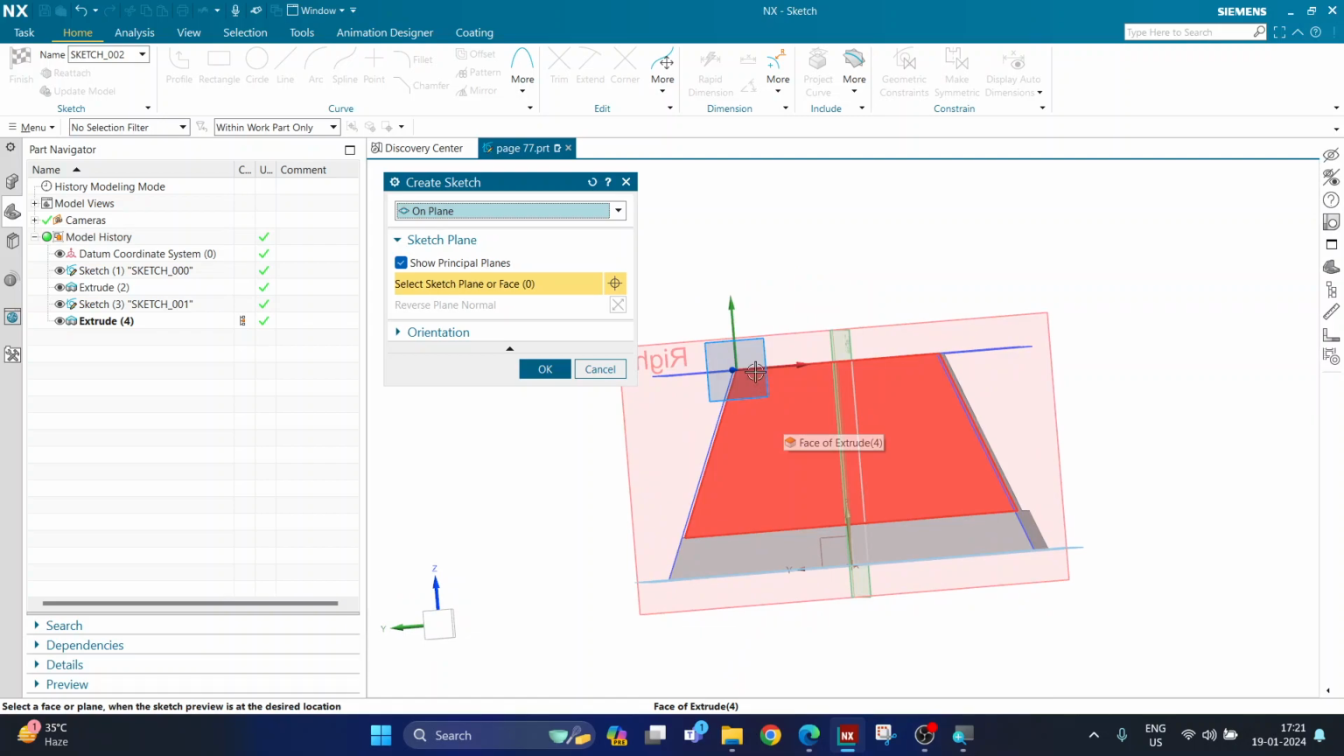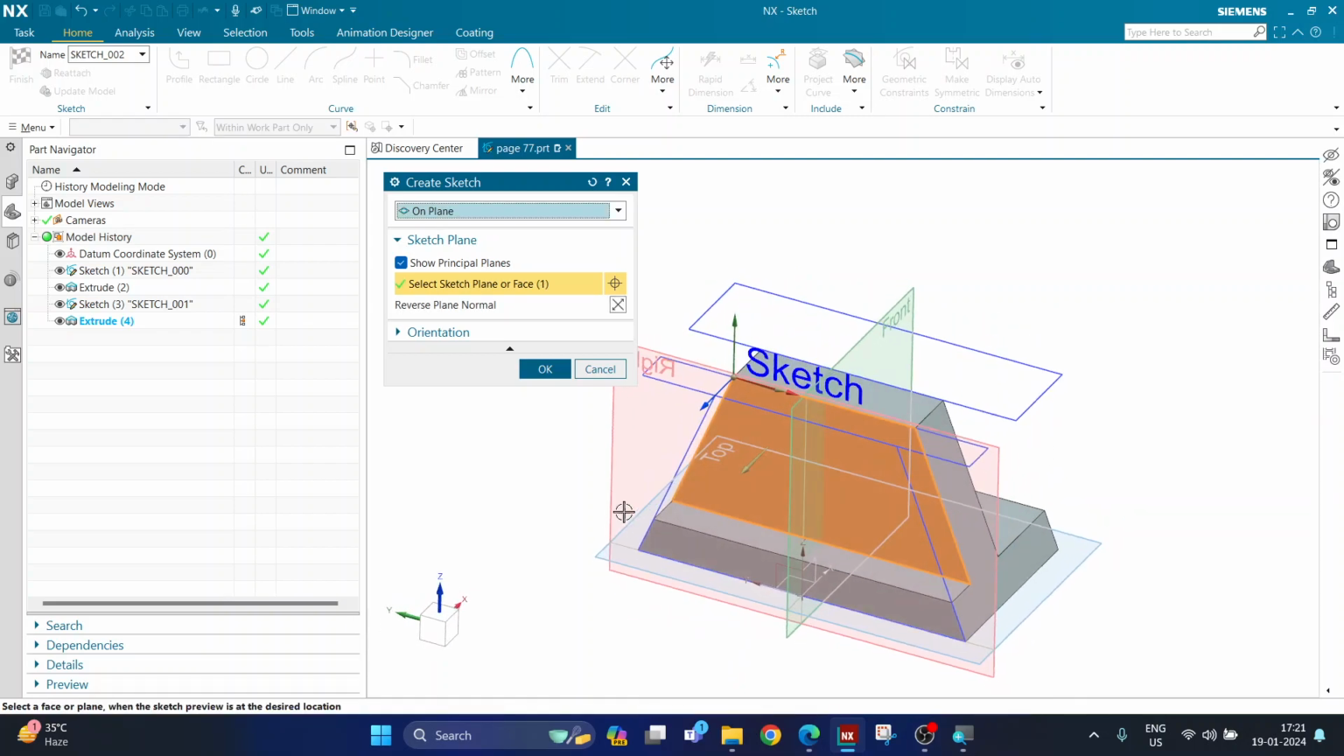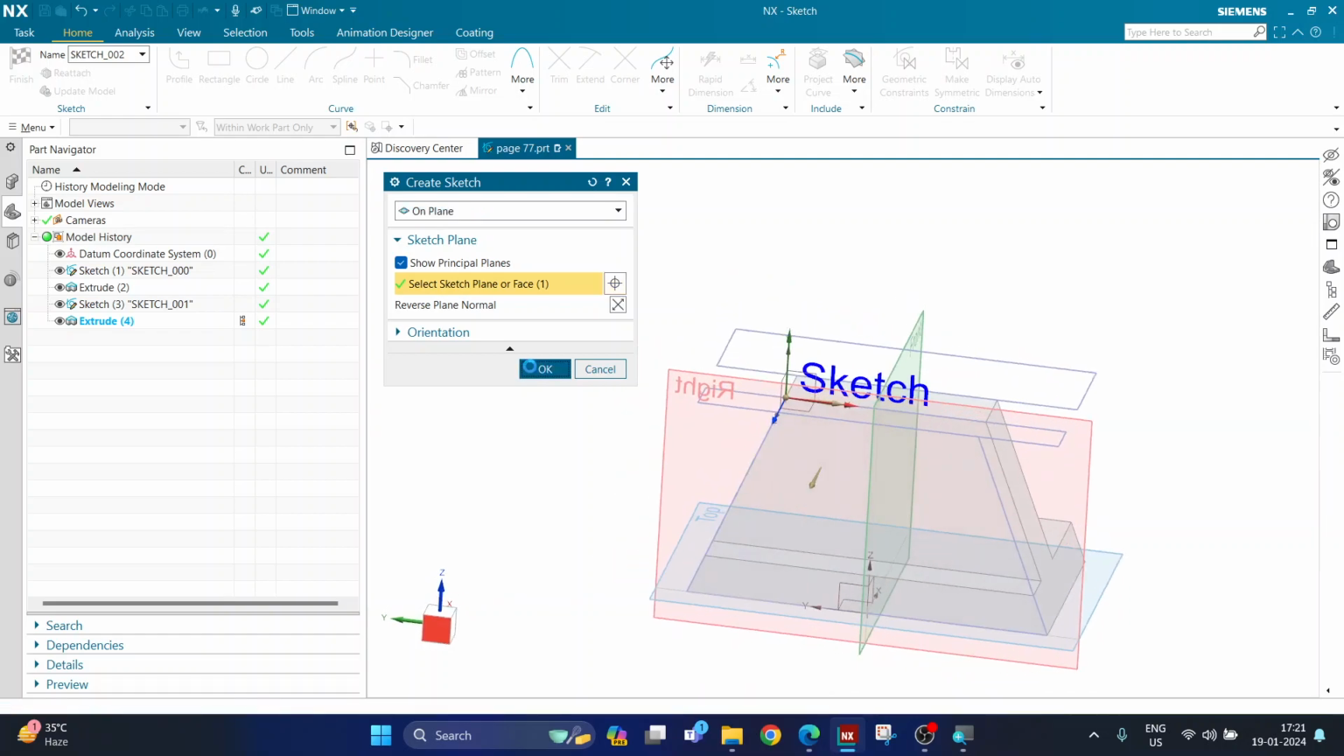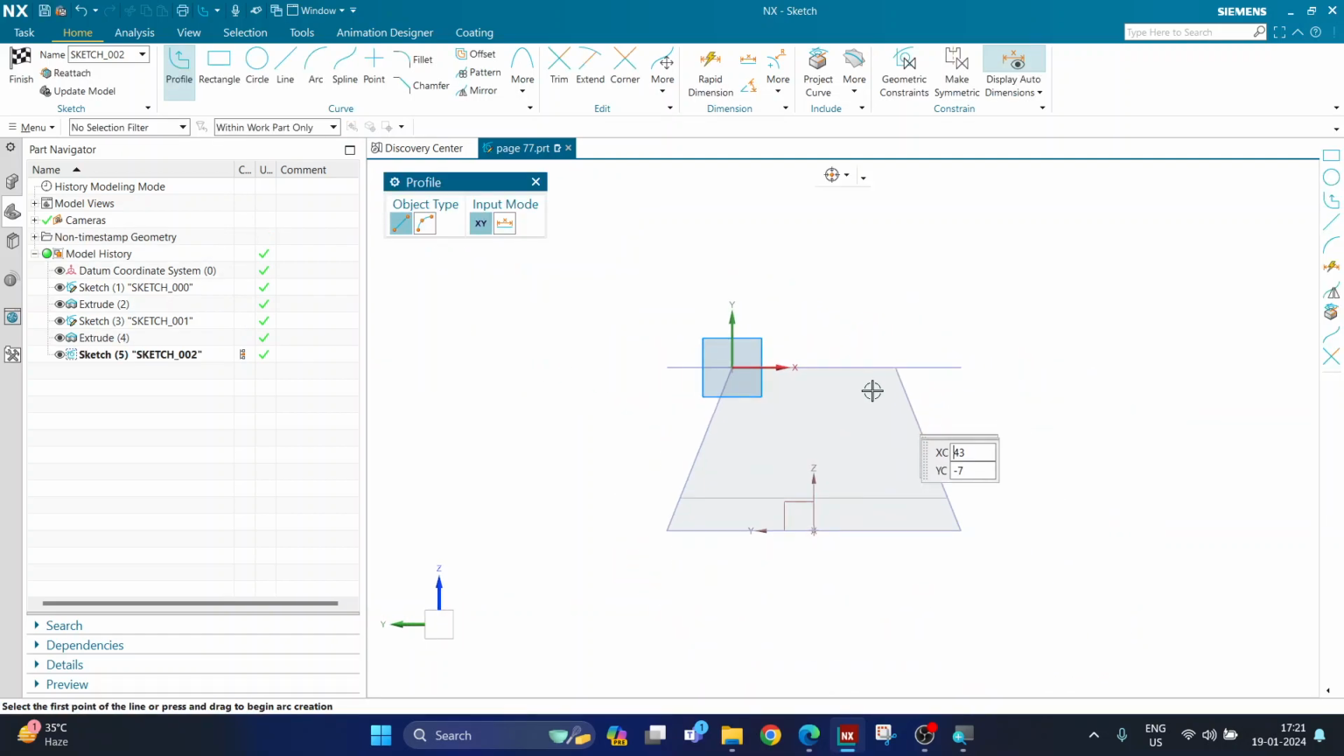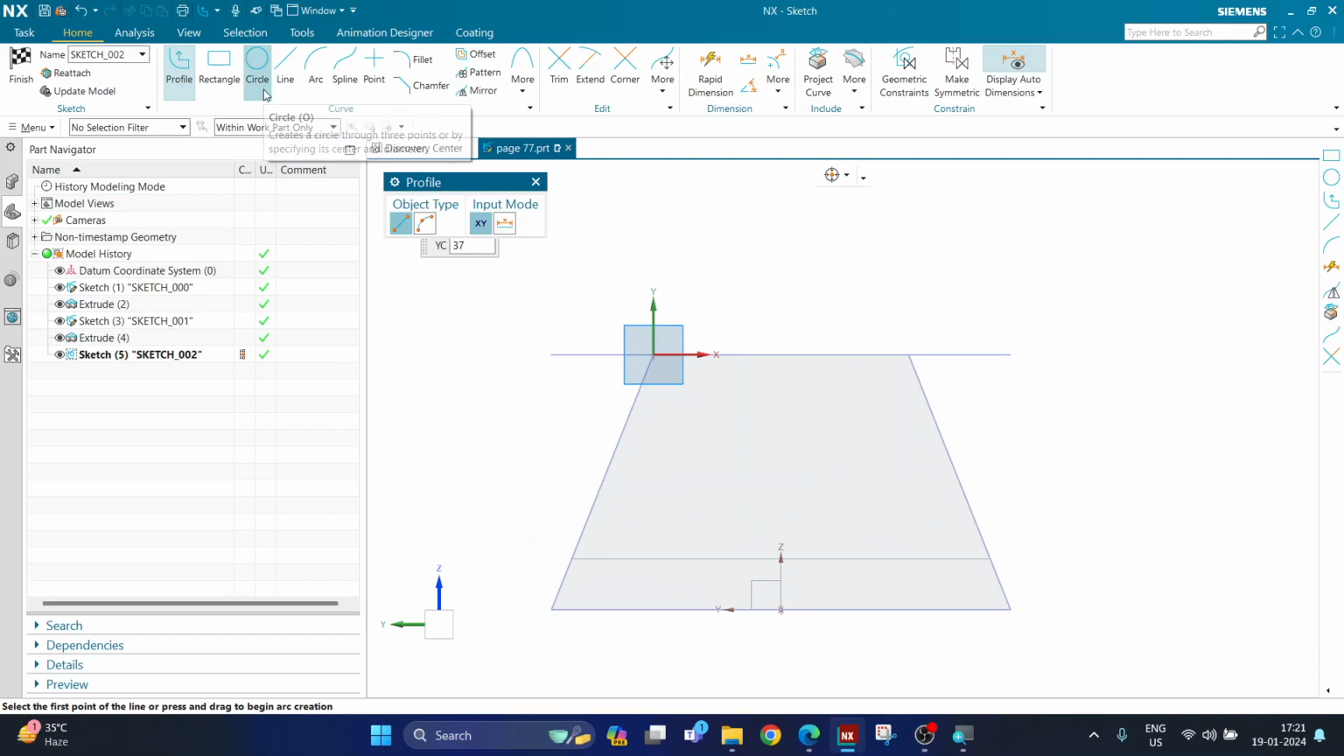Before you click, you can see the XYZ straight and then click. Click on this face to create a sketch and then click OK. Now the sketch over here is fairly easy. So I'm going to create a circle.